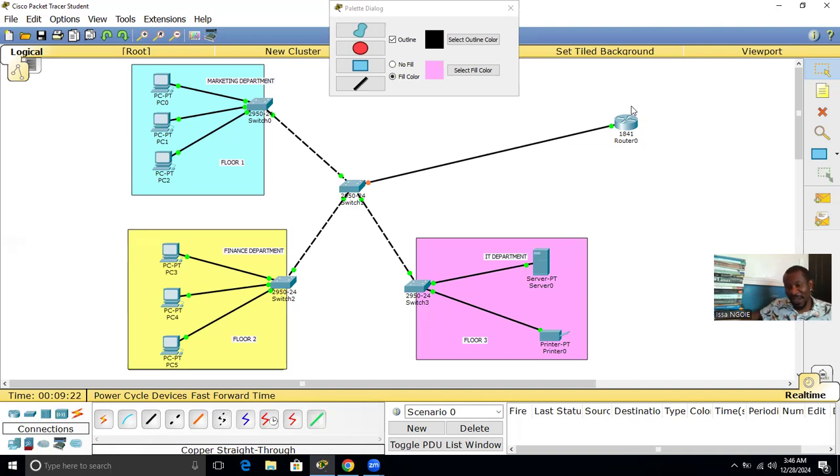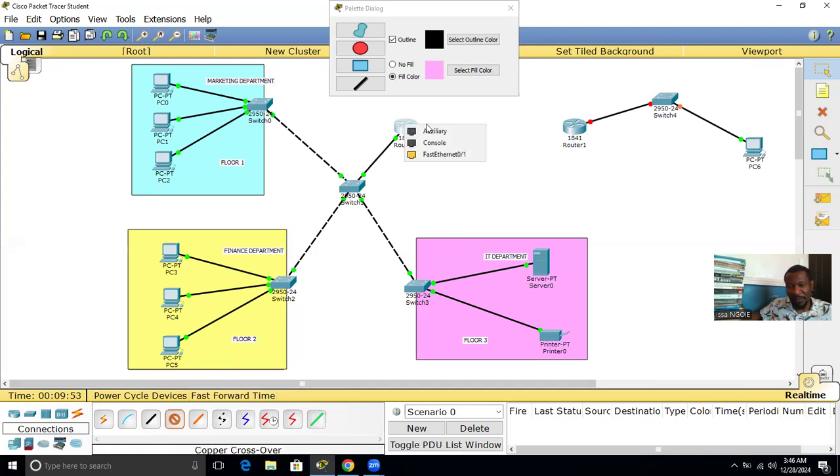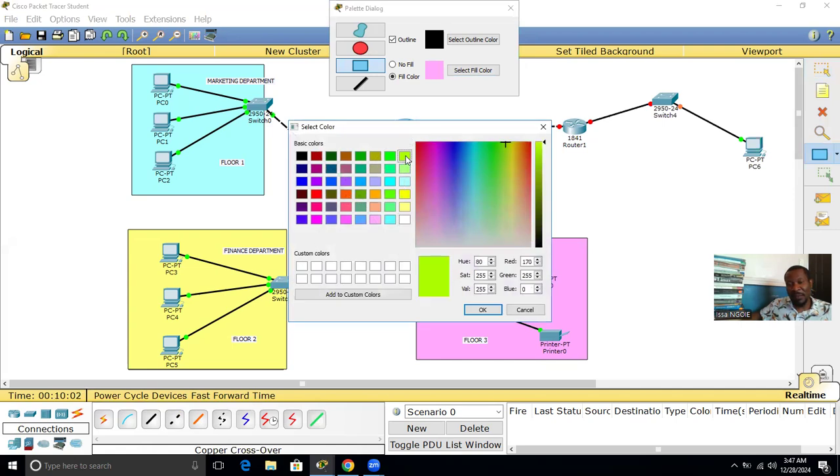So from the router here, you can bring another router, and another switch, and another computer here, and you run your cable. And router to router, remember they are the same. We're going to take a course on this.